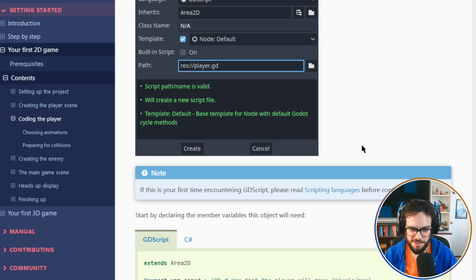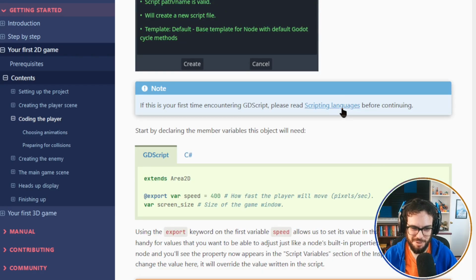Note, if this is your first time encountering GDScript, please read scripting languages before continuing. Yeah, I did do that, but also I didn't do the Harvard lesson you told me to do. Sorry, guys. Start by declaring the member variables this object will need.